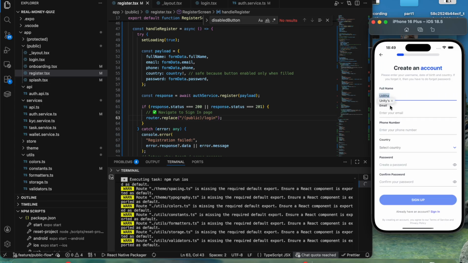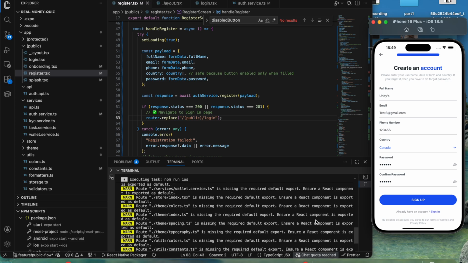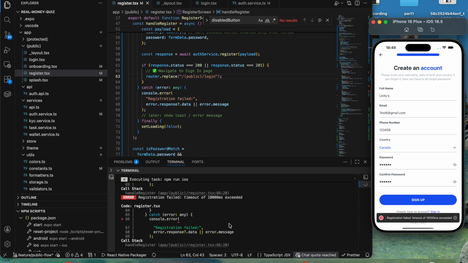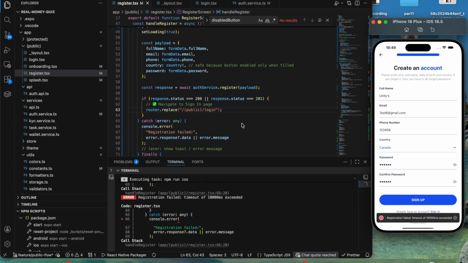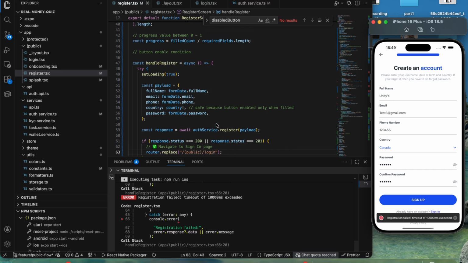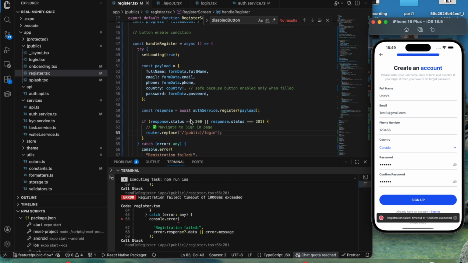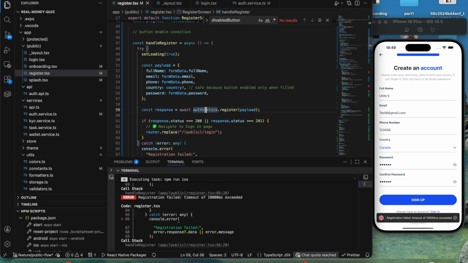I filled in the full name, email, password and phone number and everything looked fine. But when I clicked the sign up button, nothing happened. I need to ask ChatGPT if a success response is needed. Yeah, here nothing happened.